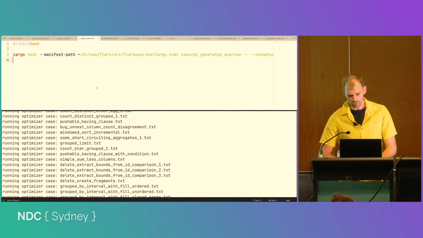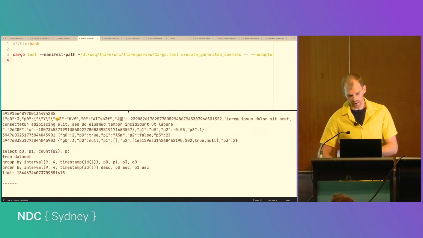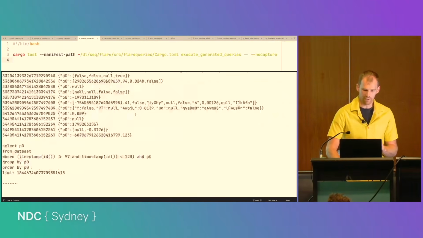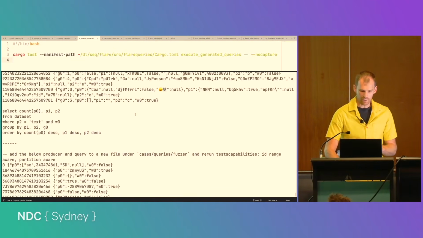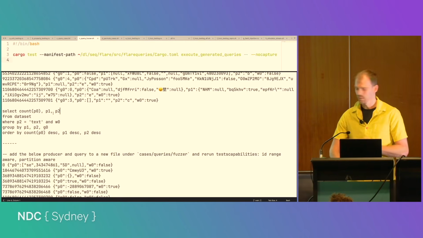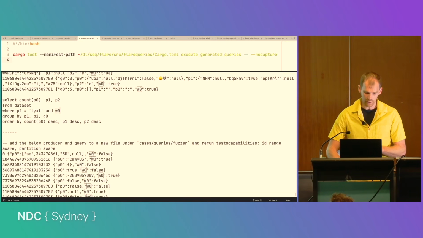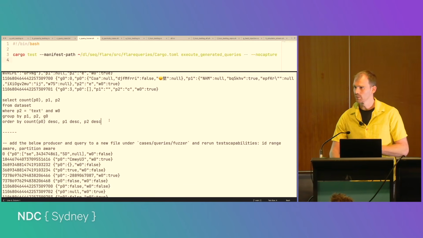So to build on top of that, we then have this query fuzzer, which does all of this. So when it finishes, it does things like, for instance, it's generated a query here where we're getting a count of one property and then selecting two others. So P2 is text and W0 has to be a Boolean. We're then grouping by them, and then ordering by a bunch of random things. So this helps us find weird edge cases in the way that we may evaluate or optimize different operations.